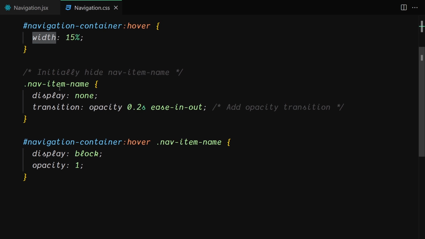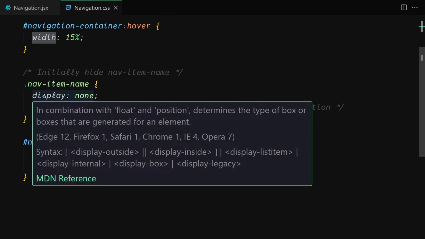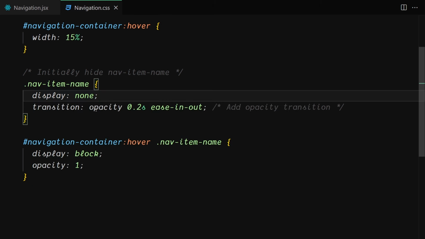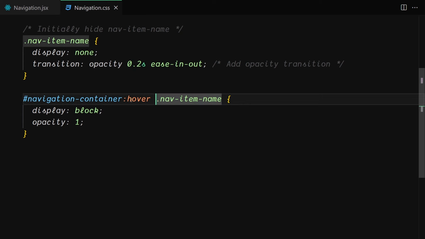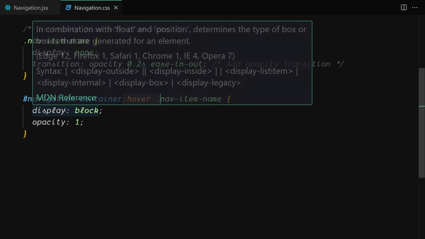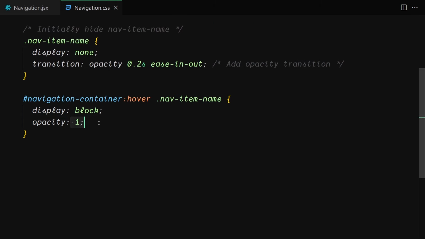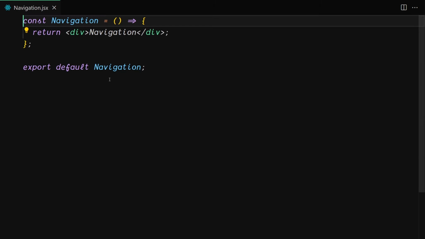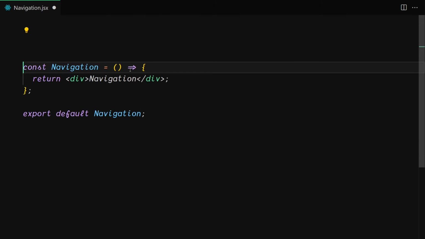And we are also selecting the nav item, and initially we are just setting the display to none. We are providing a little bit of transitions to it, and when somebody hovers over it, we are setting the display to block and the opacity to 1. Okay, so that's that. So I'm going to just close this file right here.